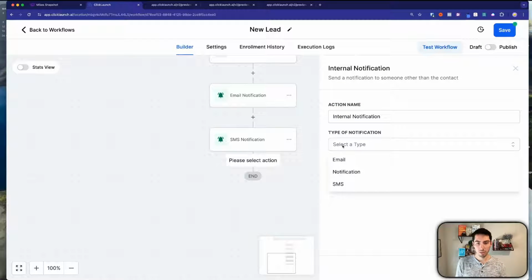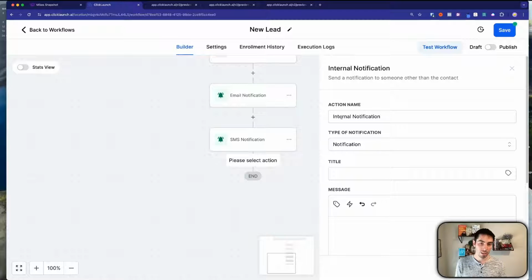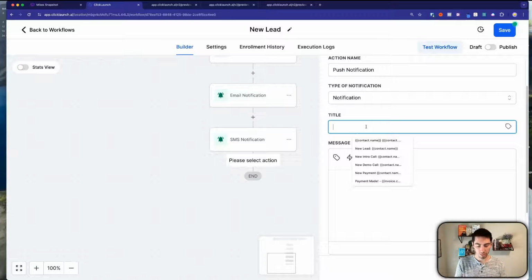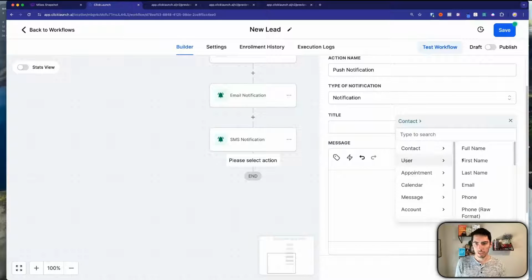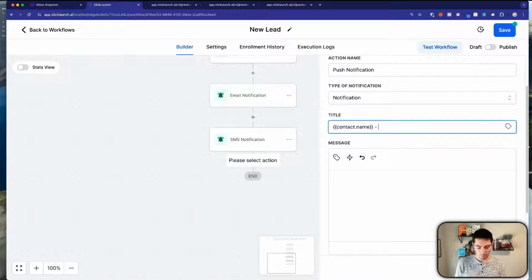The next one is going to be notification, which is the push notification on your phone, the HighLevel app. So here we can do push notification. And then the title. So what's the main thing? In this case, because it's a short little title that you get, I'll do contact full name, and then I might do new lead, exclamation point.